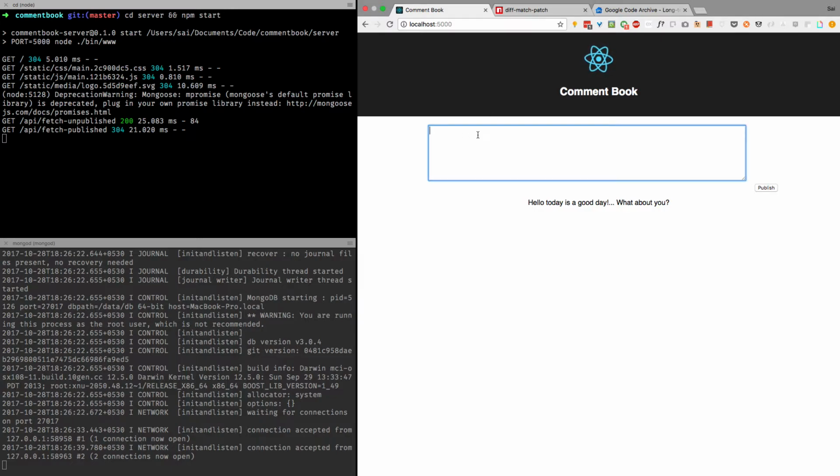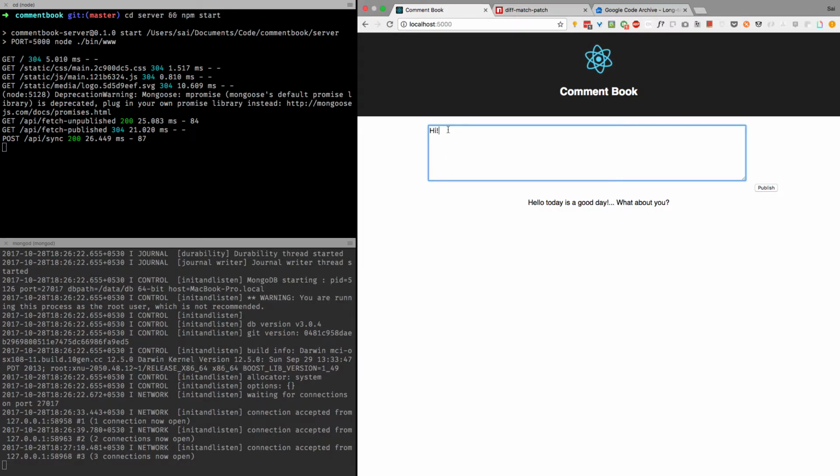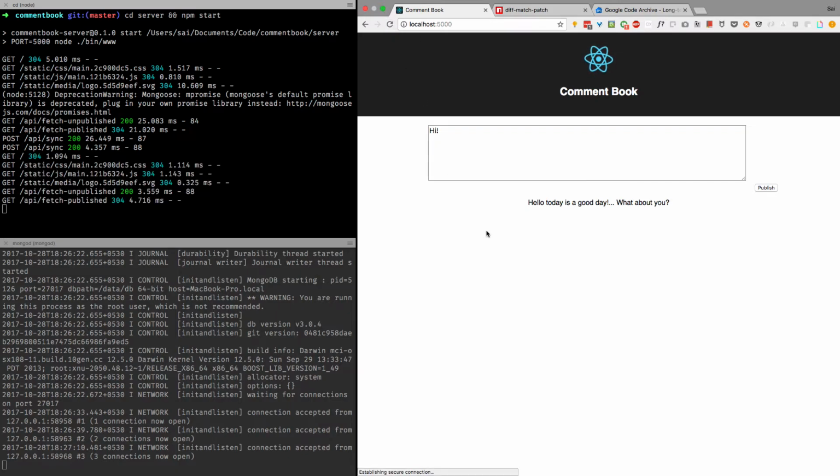So here, if I write hi, and after a brief user pause, the /API/sync route is hit, and the content inside the text area is synced with the server. And if I add a space, and after a brief user pause, the /API/sync route is hit again, and the content is synced with the server in Mongo. So if I reload this page, you can see that the hi with the additional space is still there.